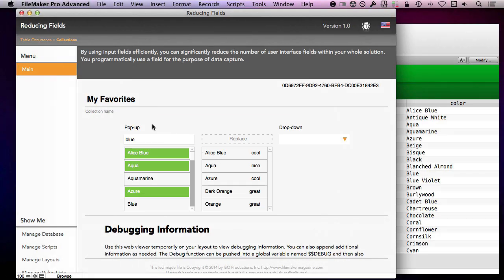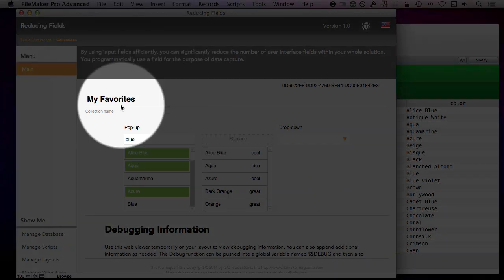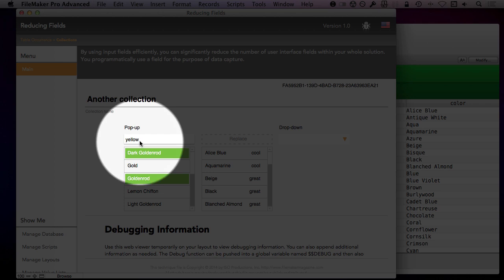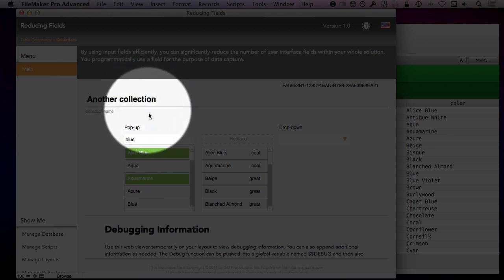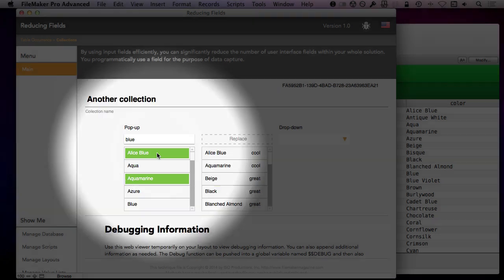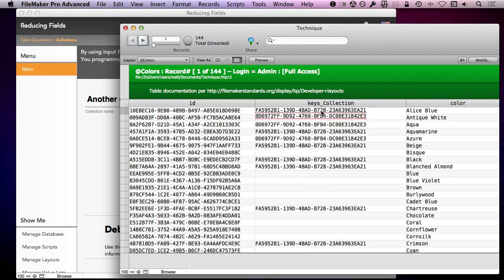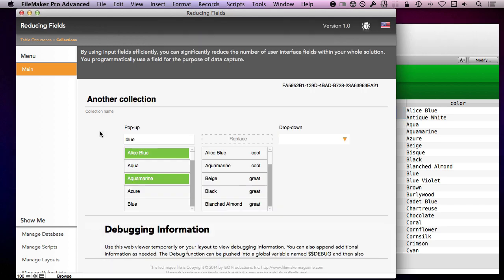Now if I switch to another record right here, switch to the another collection, and you can see that it's currently on yellow, but switch it to blue, we can see that Alice Blue is selected here as well. So our multi-key is right here in the keys collection. I can see that here's the key for my favorites collection, and here's the key for my another collection. So this one particular color now has a reverse relationship back to the collections table, simply including all of the keys of all of the collections that that particular color actually belongs to. Think of it in terms of a reverse relationship.